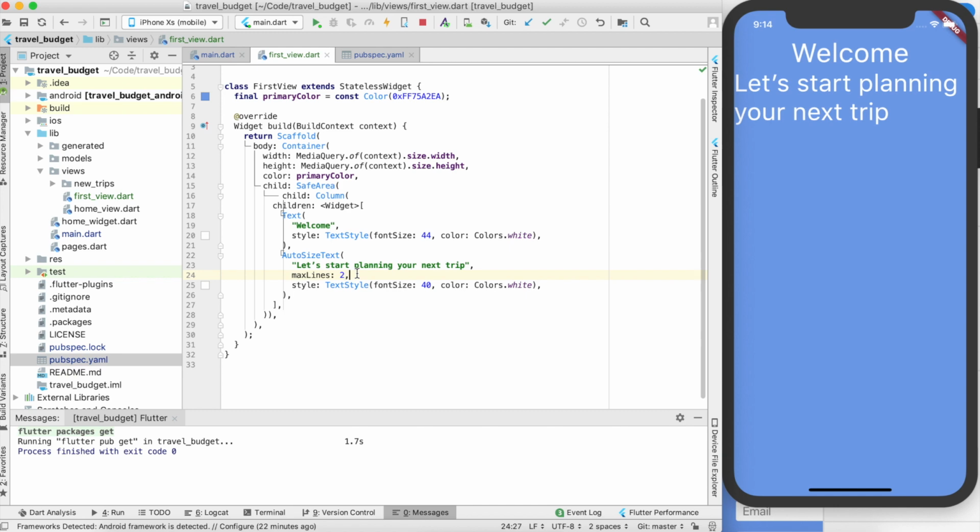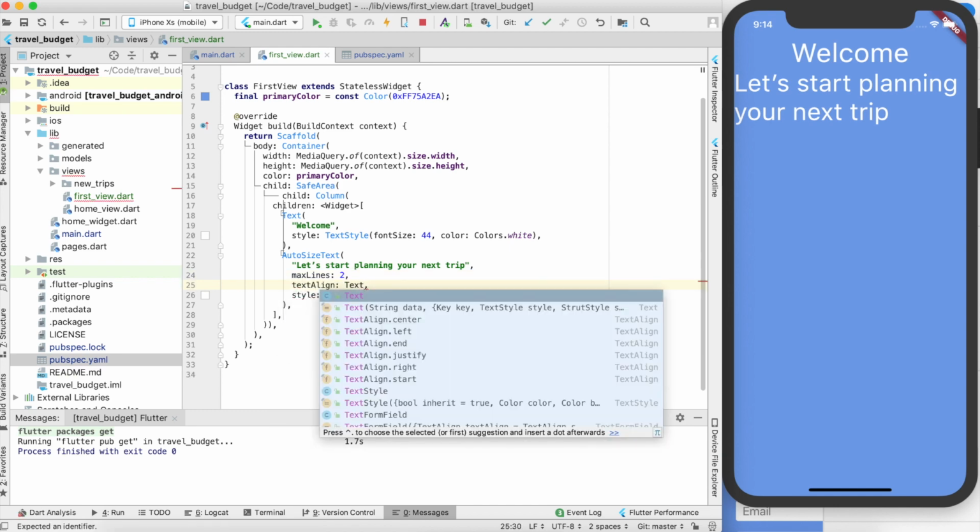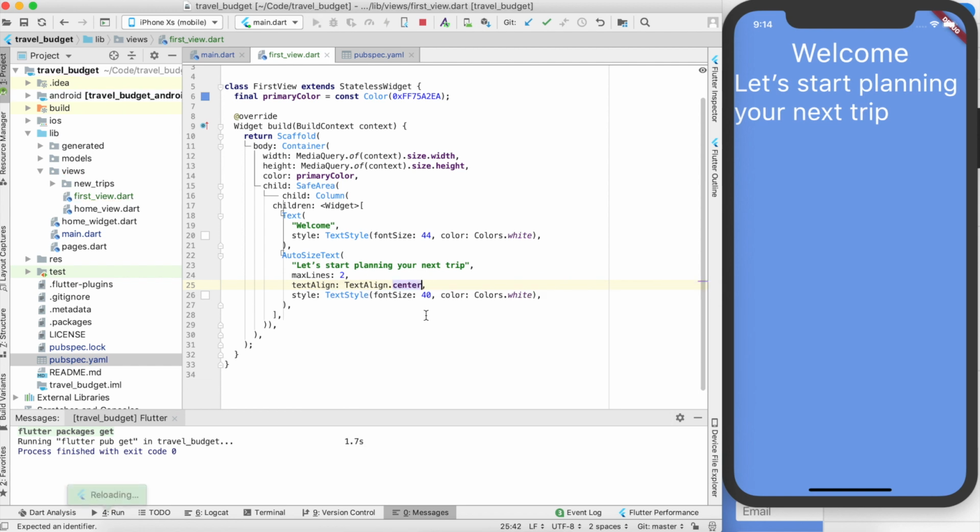The other thing we want to do is center this, so just use textAlign and TextAlign.center. All right, that looks good. And we already have our color set up.